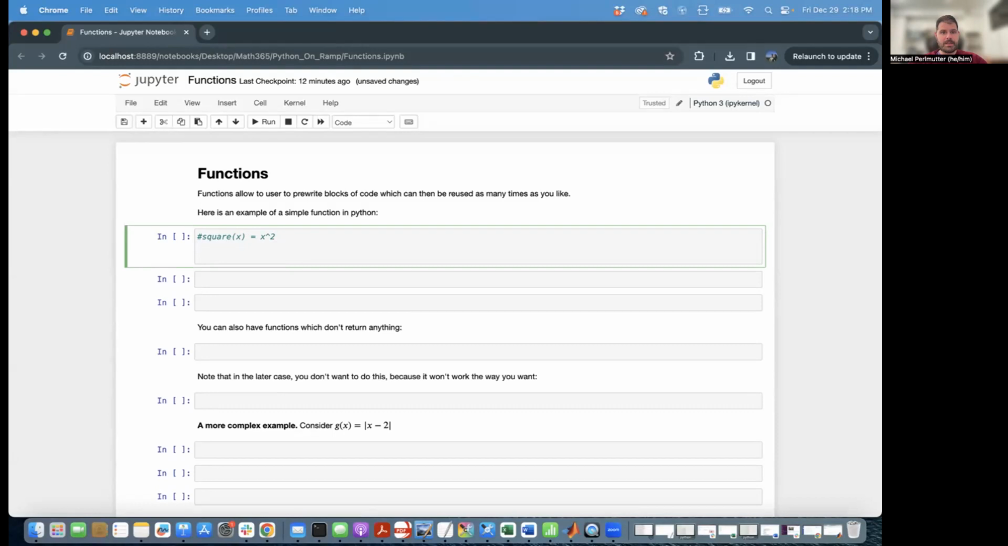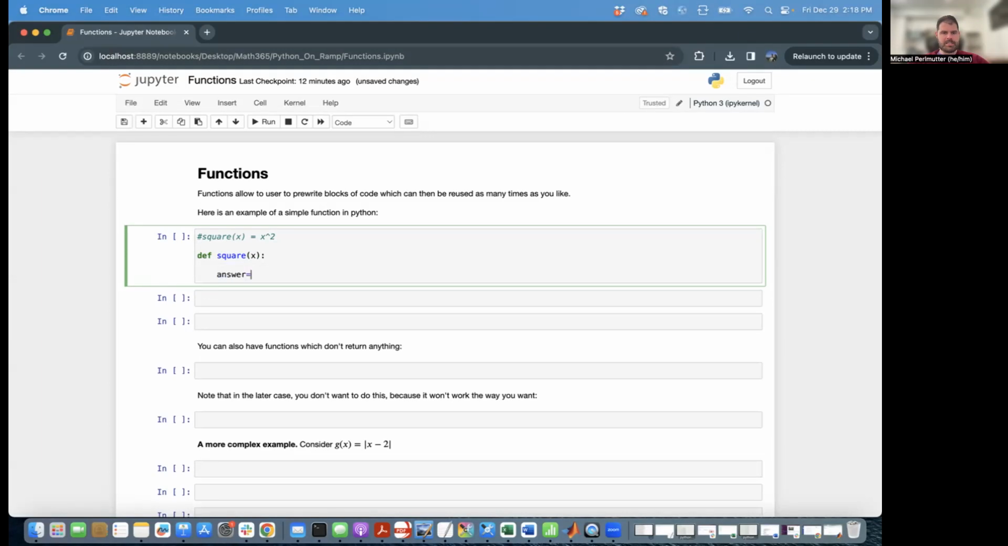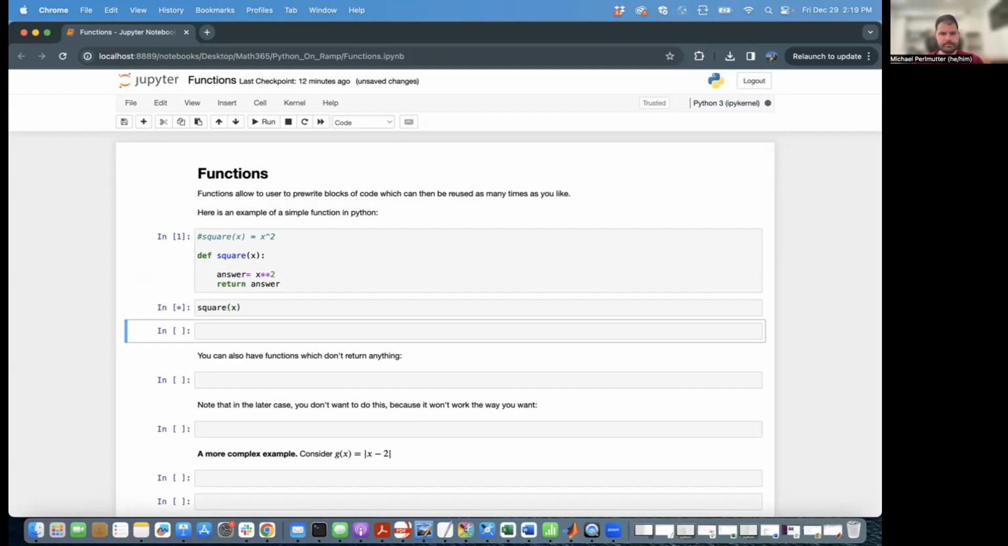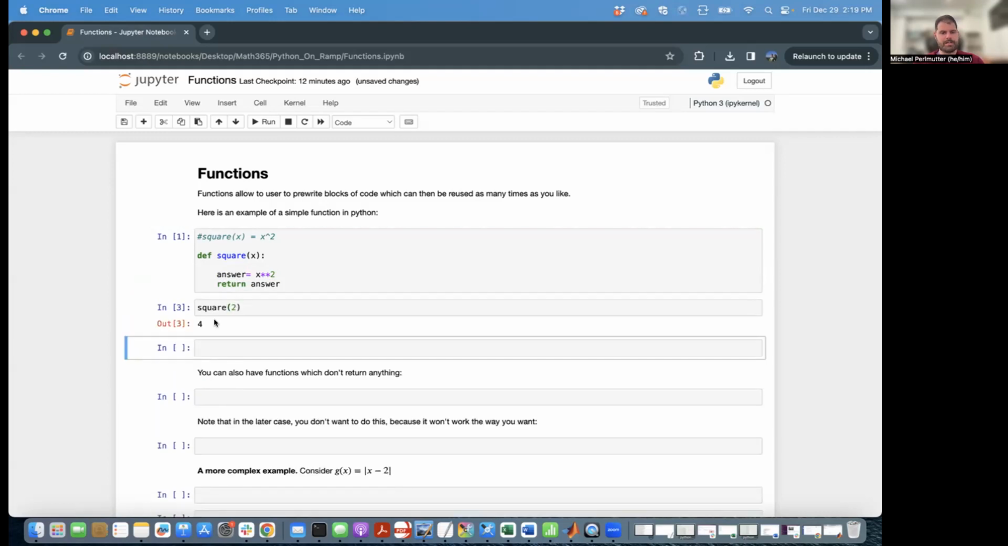The way we do this is you start off by writing def, and then I'm going to say square of x with parentheses, and then a colon. And then I can say answer equals x star star 2 for square. And then I return the answer. So let's test this out. Oh, need to say square of 2. Square of 2 is 4, just like you would expect.